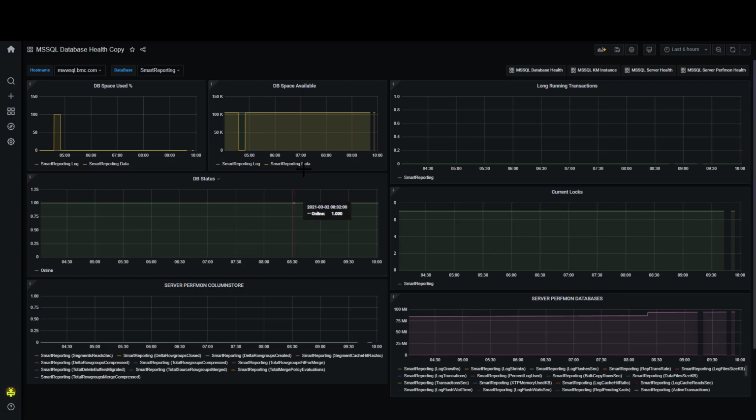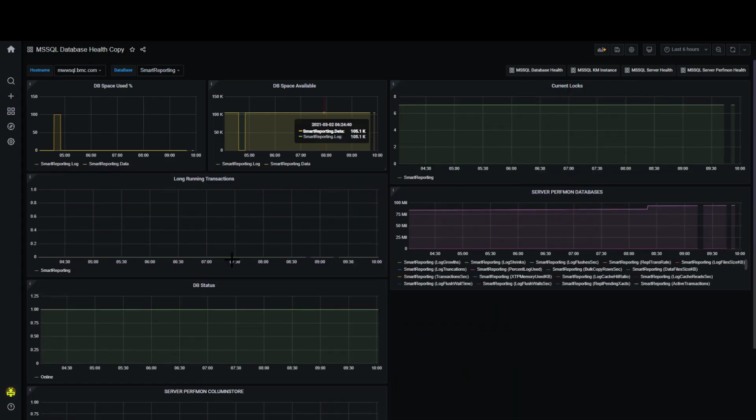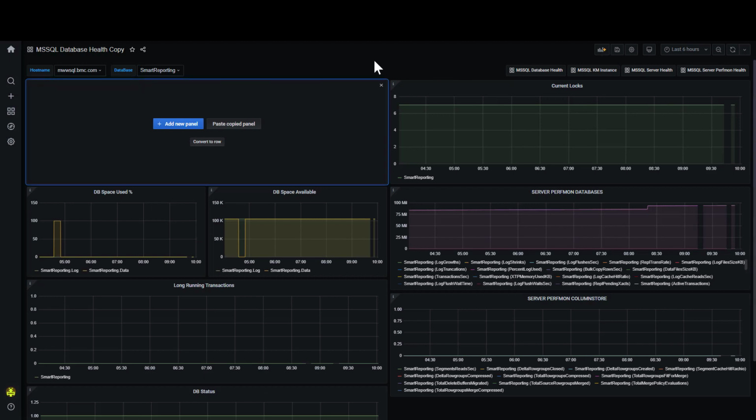Easy to move them around. I can select this one and move this one underneath, and you can see that the rest of the screen just adjusts into the blank space that was made available by me moving that particular panel around. I can also add within this screen a new type of panel, right? Instead of just a graphing panel, I can convert it to a row. But you can see here I also have paste copy panel.